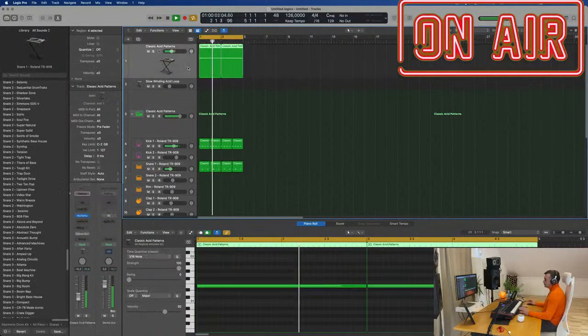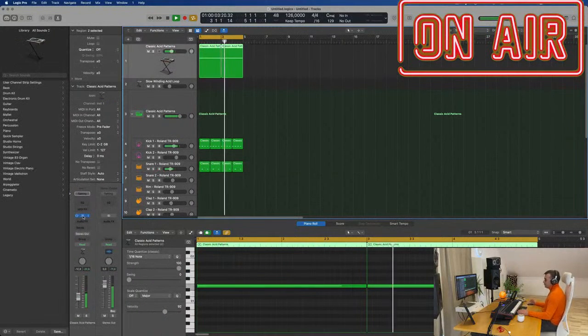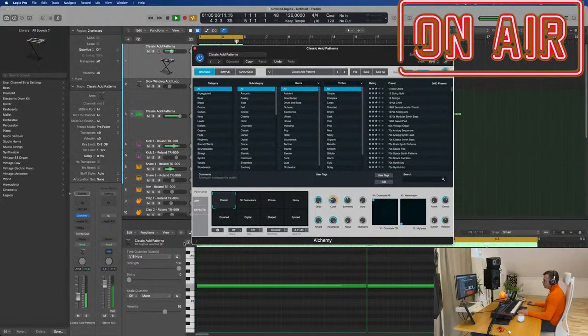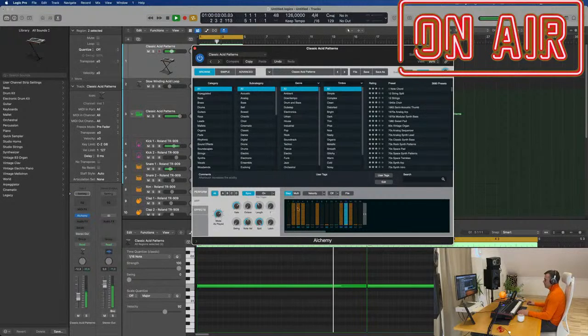So for this acid thing in Alchemy here, I'm gonna go straight into the arpeggiator, and then you can see there are different keys, different velocities, and there's also tune, which you can see here. So let's say I would just add a part that's gonna be very tweaky. There's a lot of glide, you can really hear that when I add a part.